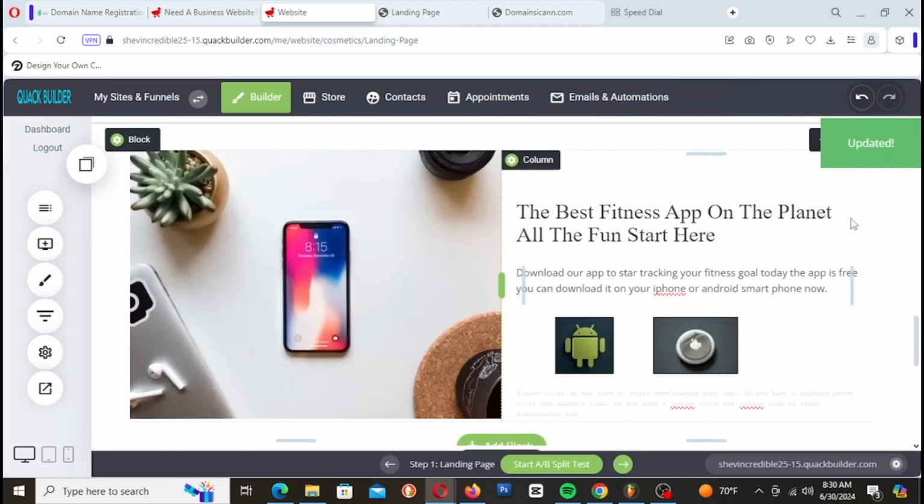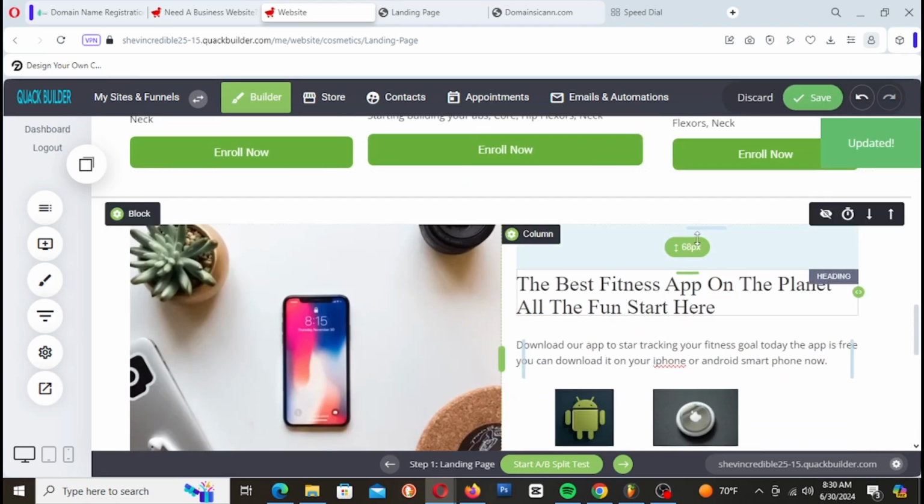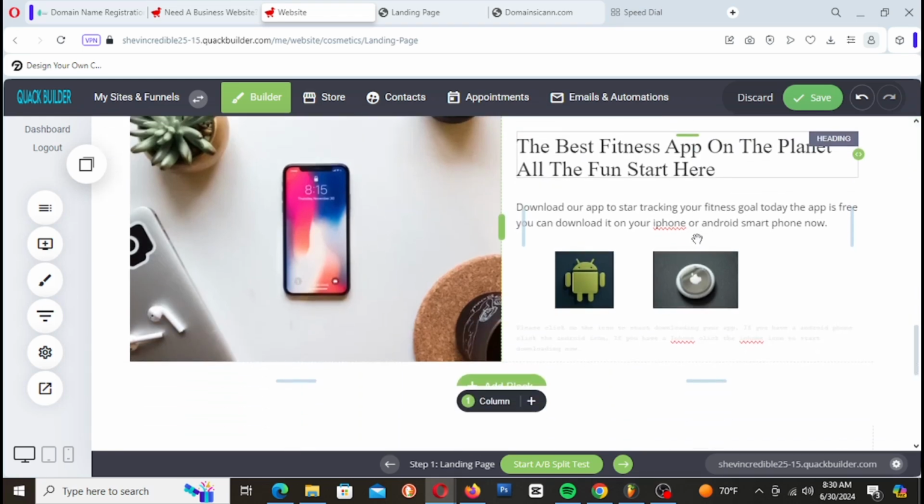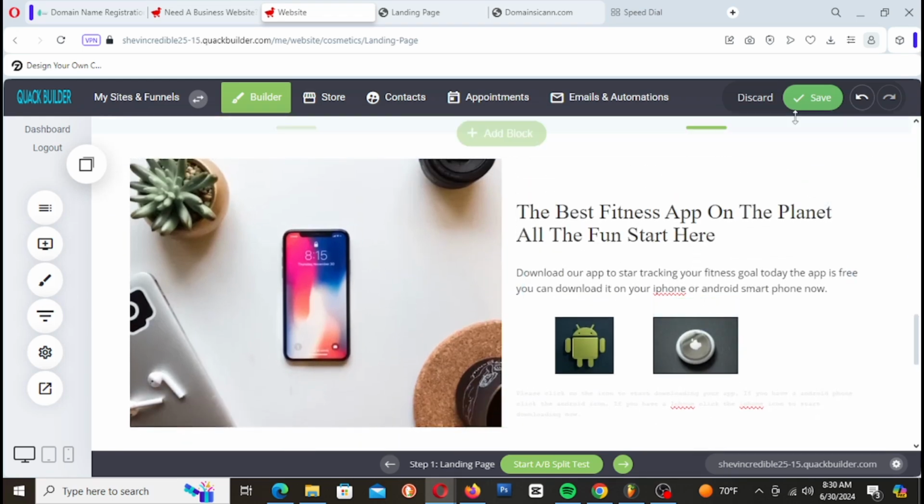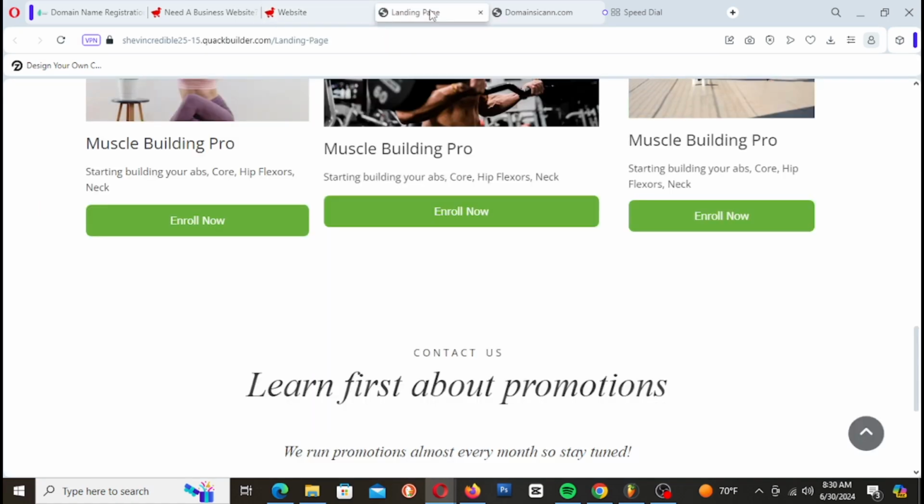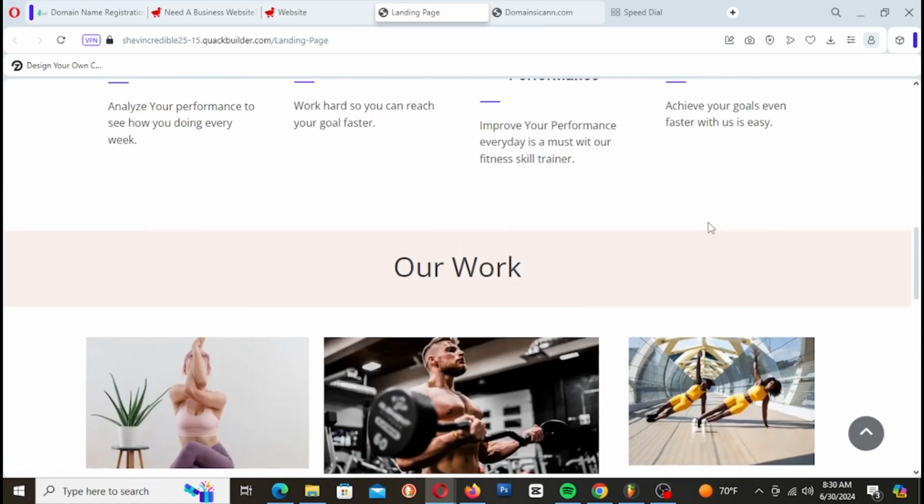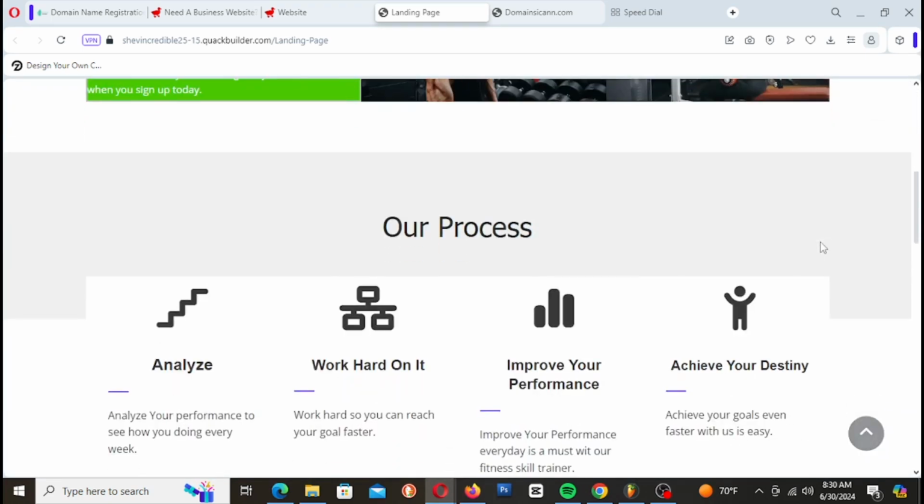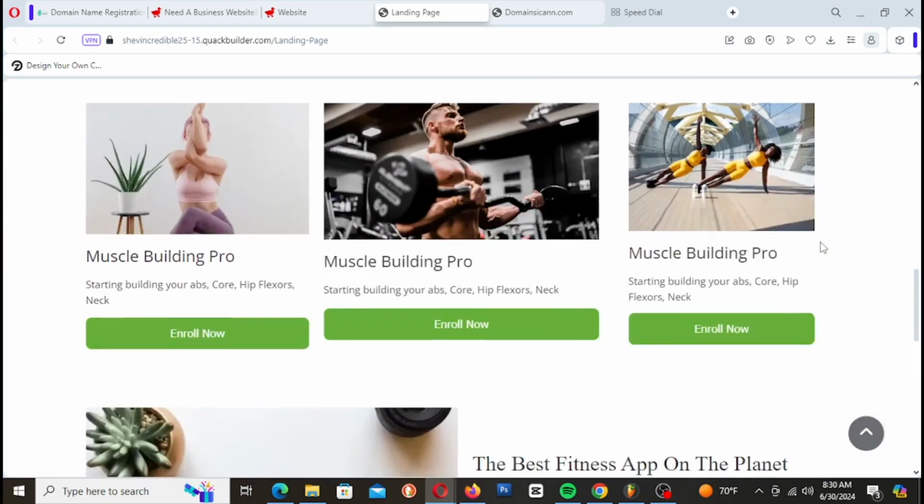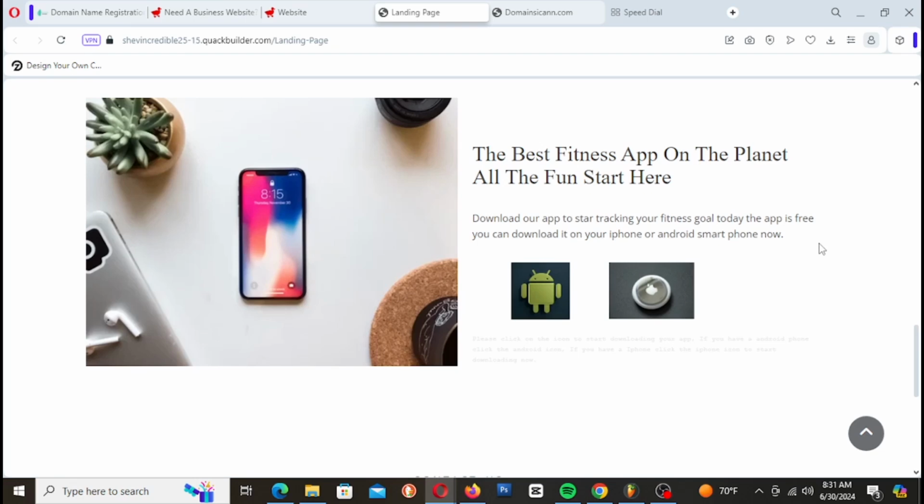Click save. Let me pull this up a little bit. Save, and let me refresh it. And as you can see, now it looks awesome. I love it. I love the way it looks.